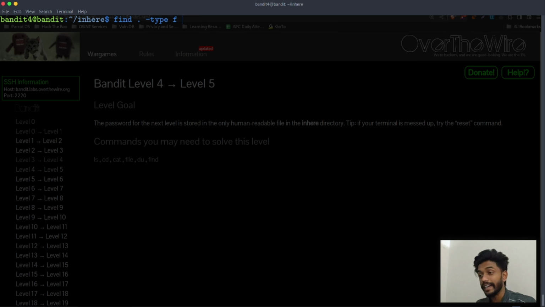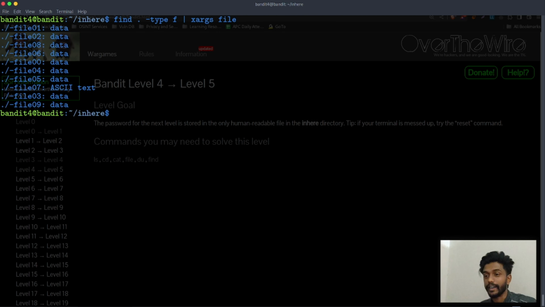Now I am going to redirect the output to xargs, and this command is going to make the input for the next command. So the next command is file. Basically, the file command is used to get what type of file is there. So I'm going to hit enter.